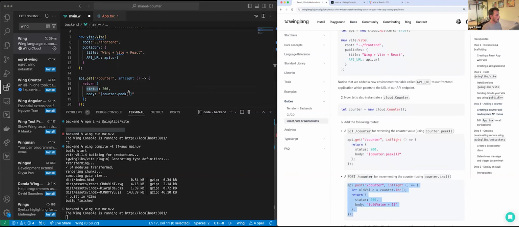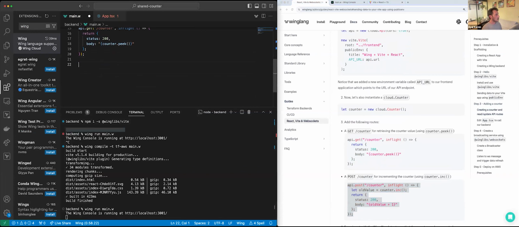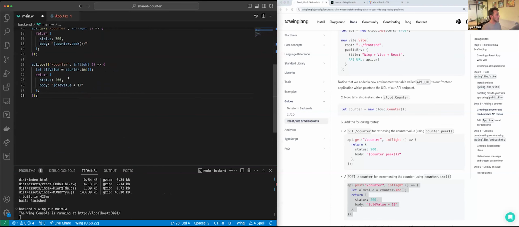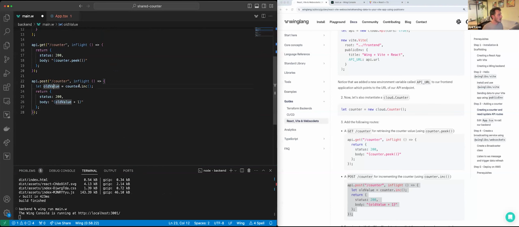The other part of it, I want to increment the counter, and for this, I'm going to use a post command. Let me get this out of the way. The post command will actually increment the counter, and the API of incrementing a counter gives me the previous value before the increment. And then I'm going to do old value plus 1. So these are the two functions. Let me save my code for a second.